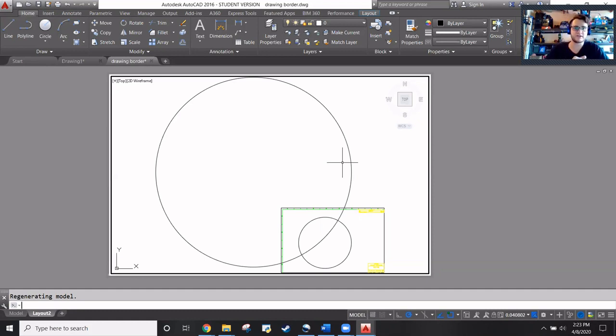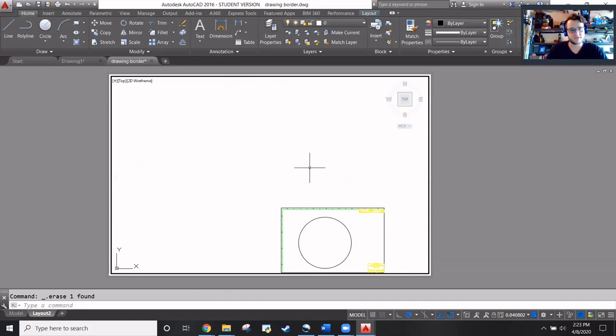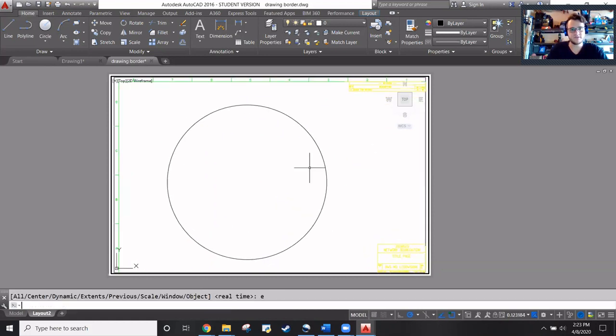One, if you've done your drawing correctly, it will basically zoom to the edge of your border, right? So in this case, you can see this big circle is outside of my border. That's kind of a problem. So I'm going to delete that. And then I'm going to do the zoom extents command again, and bam. Now my border's a nice, tight fit into that viewport window.